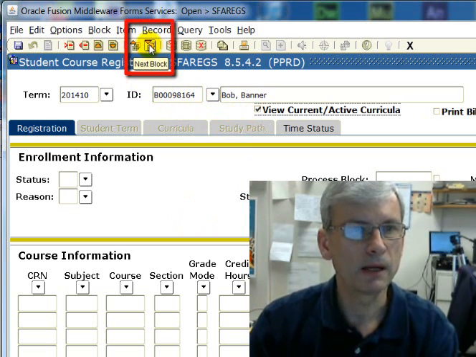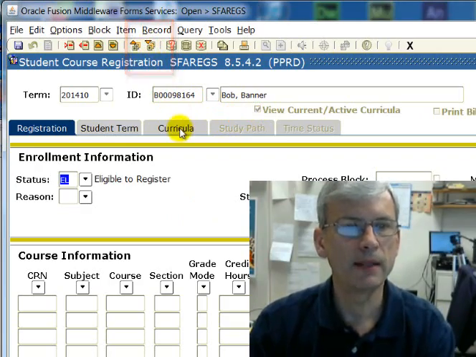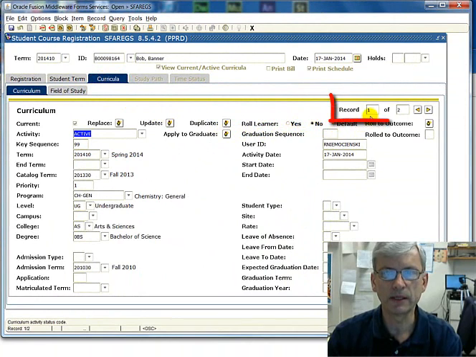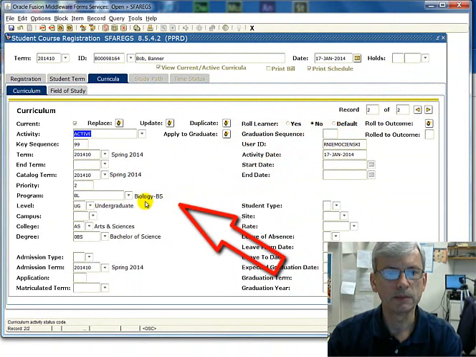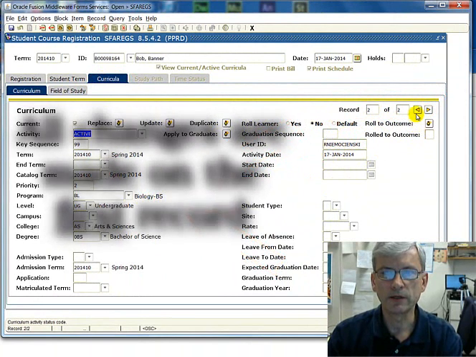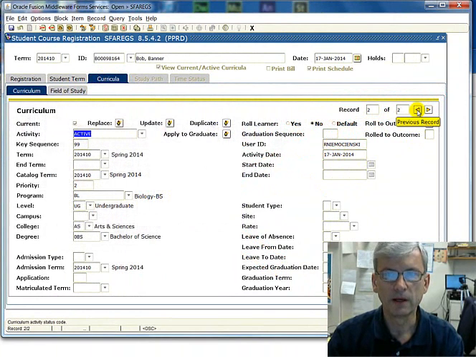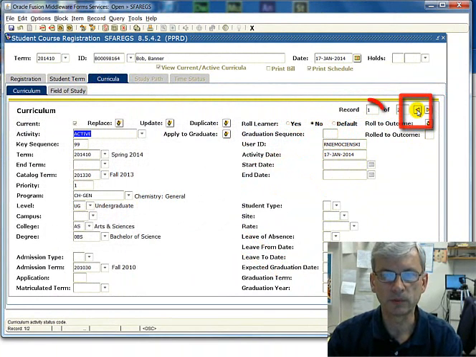Next, click on the next block button, and then click on curricula. Now Banner Bob has two majors. I see that because he has two records here. His first record is chemistry, and his second record is biology. All changes that you make to a minor or a concentration are made on the first record. So I'm going to go back by clicking the previous record. We're now on record 1 of 2, which is chemistry.